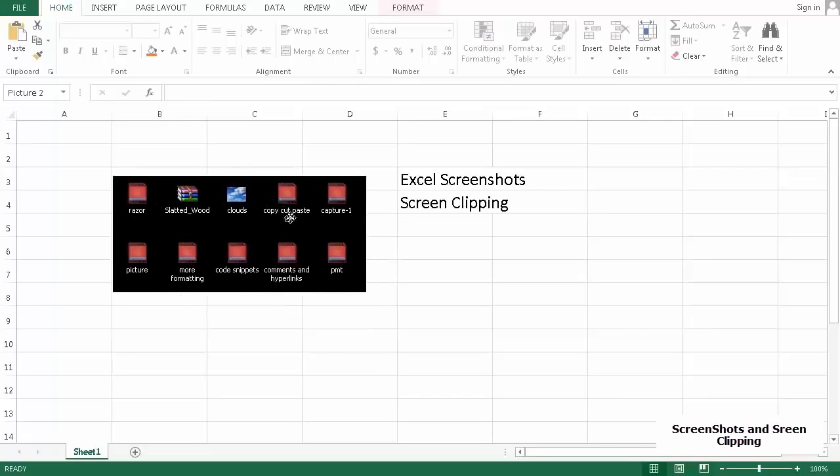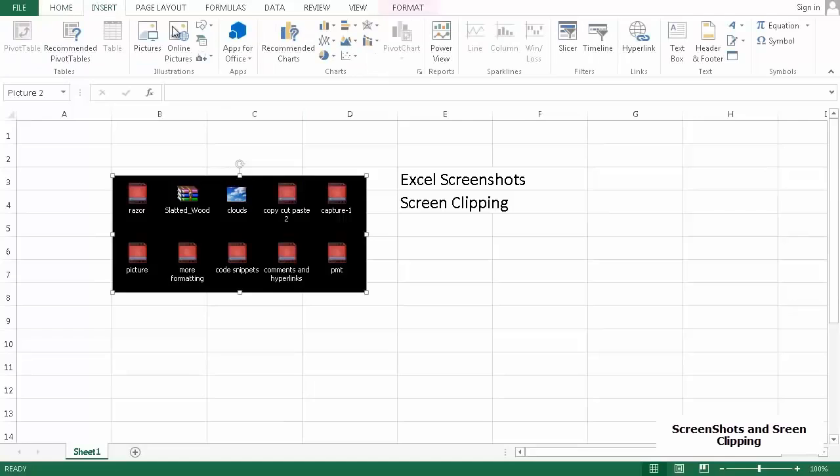Now what if you want to take a screenshot of Excel itself? You can have two Excel windows open, and by going Insert, Screen Clipping, it allows you to minimize one Excel window, and the other Excel window will be right behind it.